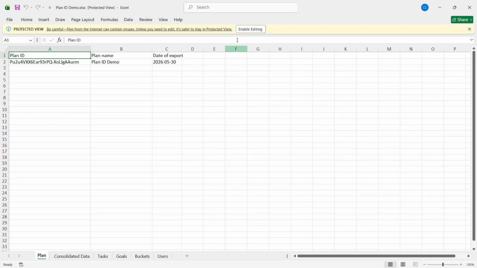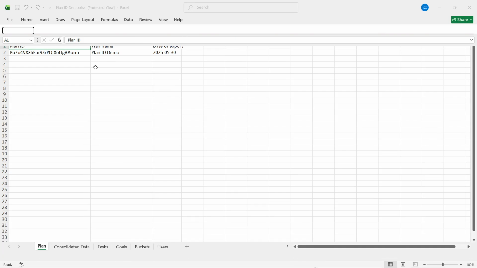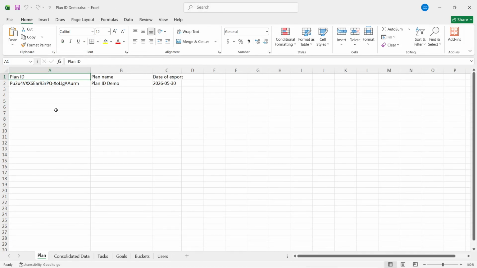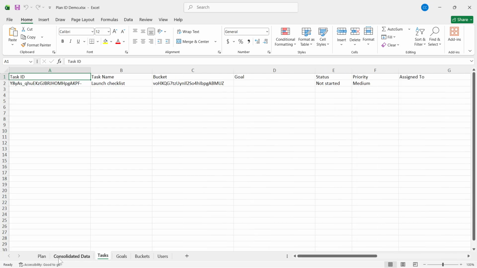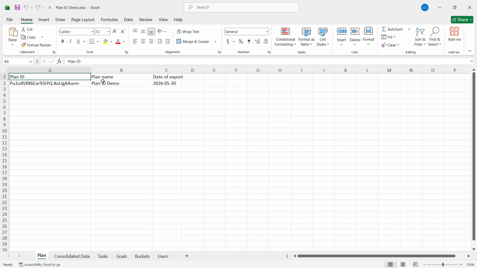Now we'll copy the plan ID from the workbook. With the workbook open in Excel, look at the bottom of the screen where the worksheet tabs are displayed. Click the worksheet tab named Plan Name to switch to that sheet. On this sheet, scan through the rows until you find the row or field labeled Plan ID. This is the value we're after.